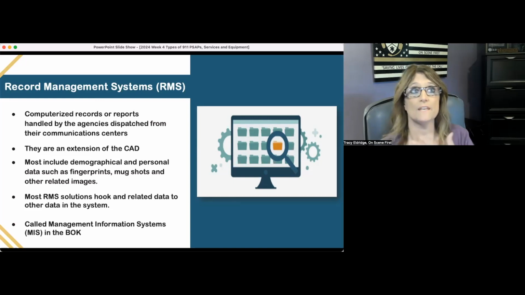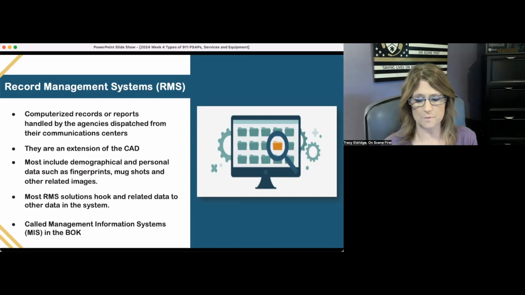Sometimes if it is a separate entity, it's just an extension of the CAD, and chances are they interface with each other. I know that happens sometimes with fire departments. When we first moved to the IMC CAD, our fire department used a different records management system, but the CAD was able to interface with it where they were able to pull in some of that information. So it's basically an extension of the CAD.